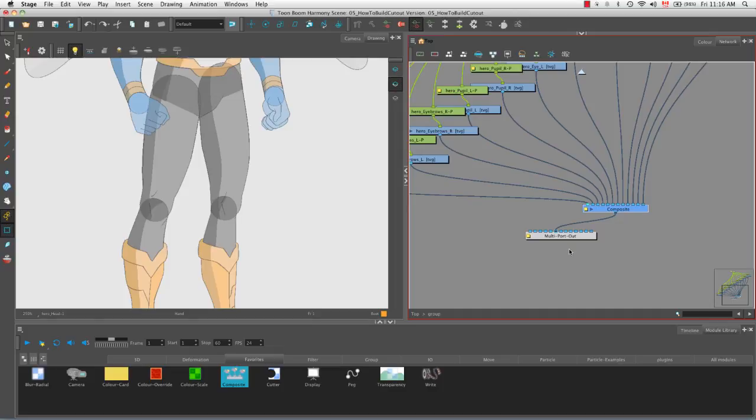So I just regrouped all of the facial features, so the eyes, nose, mouth, as well as anything that belongs to the head, so the ear, the helmet, the hair, etc., into a single group. I attached them to a composite so that we can get rid of all these ports that you see in the multi-port out. So I'll show you what I mean in a minute.